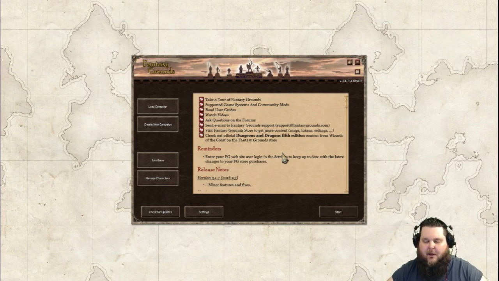Now we're also going to need another tool called Notepad++, and it's free. You can get that online. And Notepad++ is basically going to take all of the line breaks out of the PDF when you copy it. Now most PDFs, when you copy that stuff and you just paste it right onto a journal page in Fantasy Grounds, it'll be all double space, sometimes triple space.